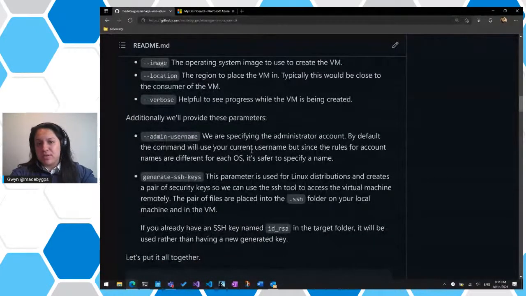Additionally, there are some useful things that I usually recommend you use, like --admin-username. This is to provide an administrator account when you want to work with your virtual machine. By default, it creates one for you based on your username, but since operating systems have sort of different rules and different formatting, you're better off just supplying one. And then you're allowed to do that with this parameter.